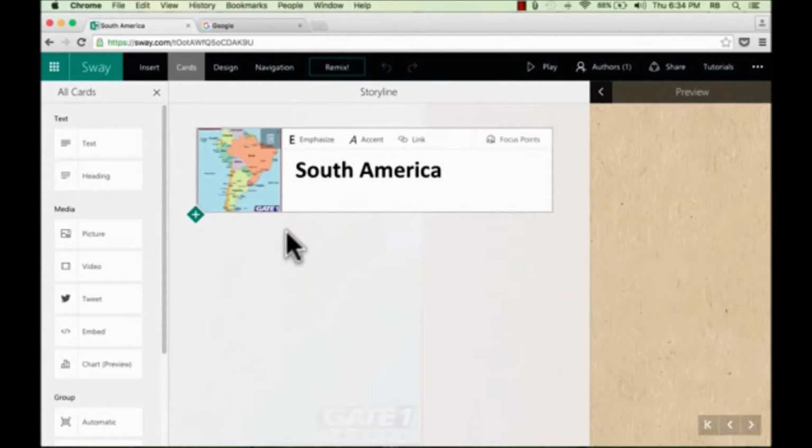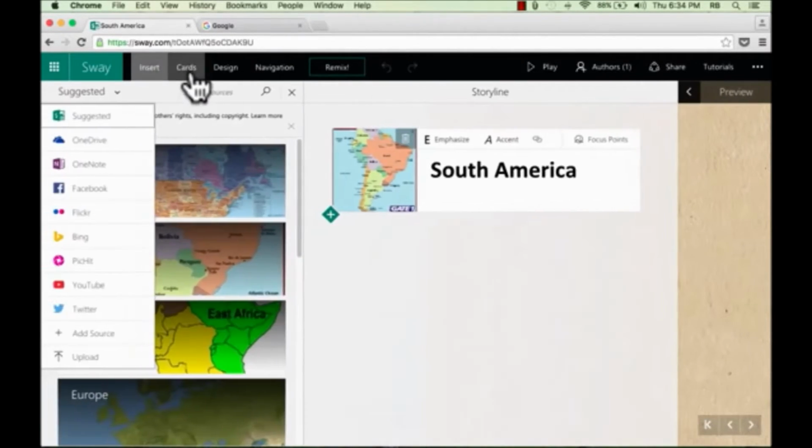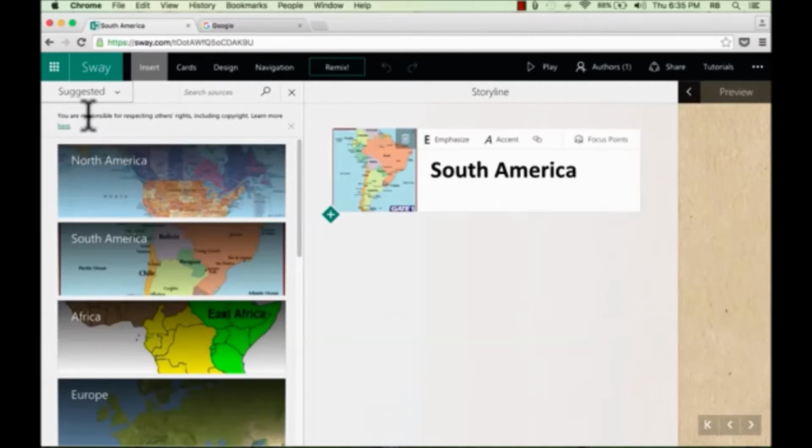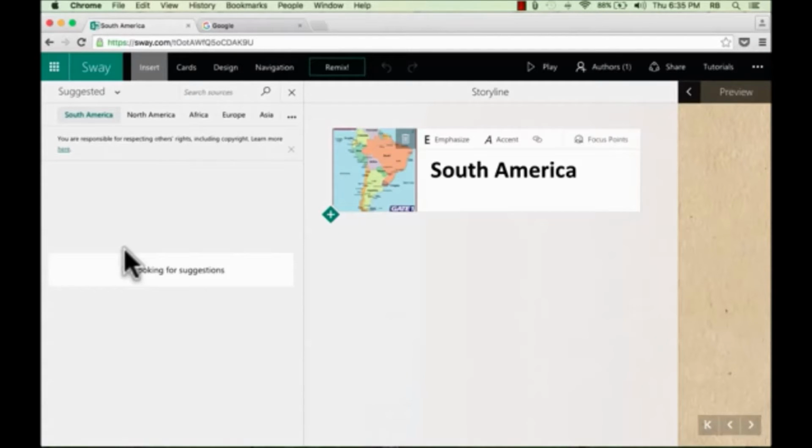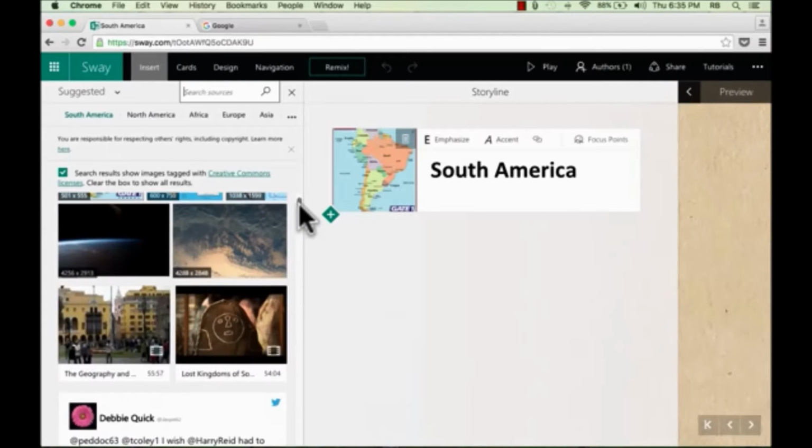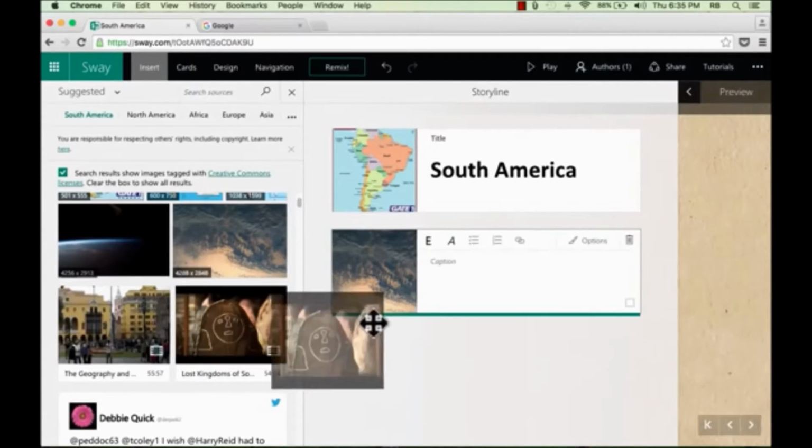All right, so it's time for me now to start adding information and content about South America. So of course I want to insert that, so I click on insert, and remember it gave me all these great suggested things. So I'm going to click on South America and I'm going to add some of those items that it recommended. Okay, so I'm just going to click to add a few of these things. I'll click and drag and drop them in.